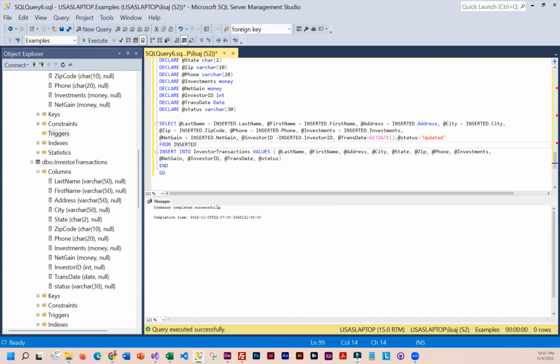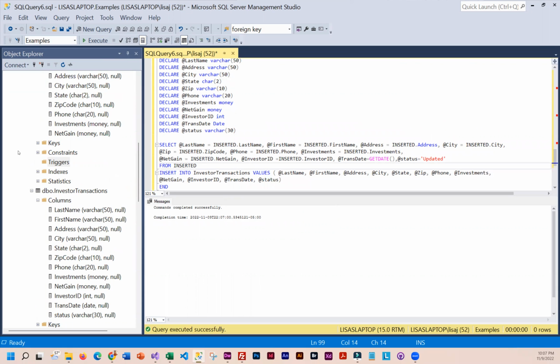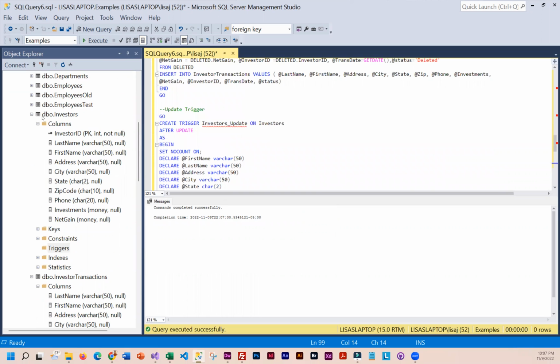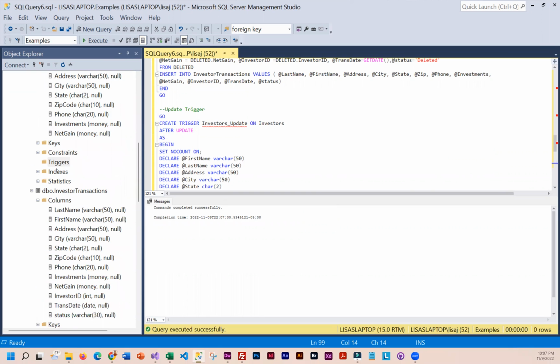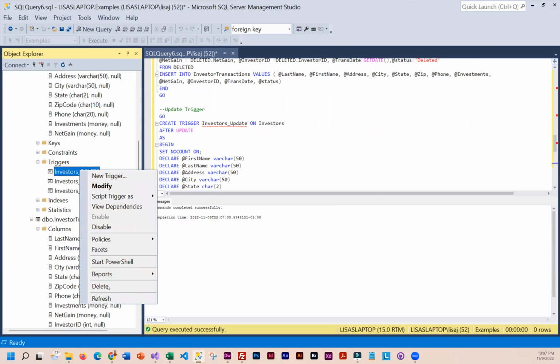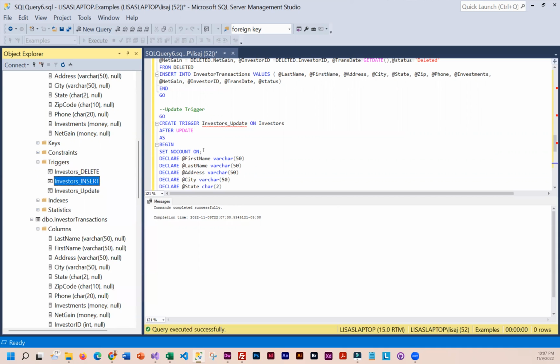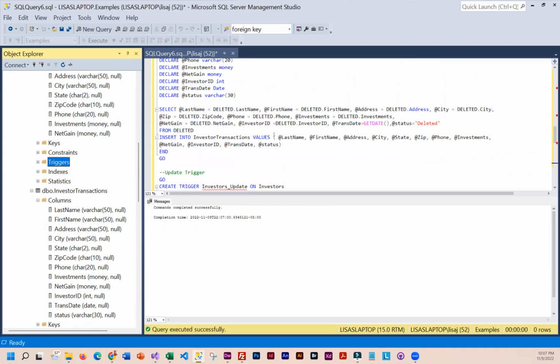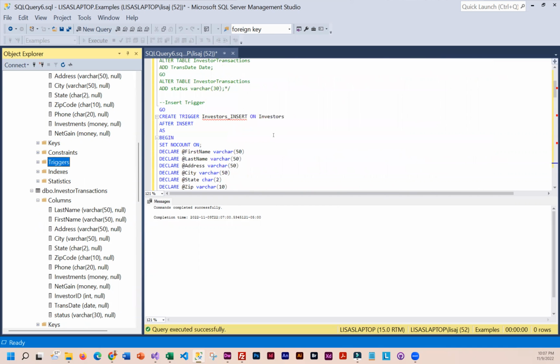Yay. Okay, so let me show you, just in case you end up having to run this more than once, where those triggers are located. We created triggers on investors. Here's our investors table. Here's triggers. Let me refresh this. And voila, these are the triggers that I just created. You can actually just right click and delete these if you ever needed to rerun this. You can also do the drop trigger command. Either one works.